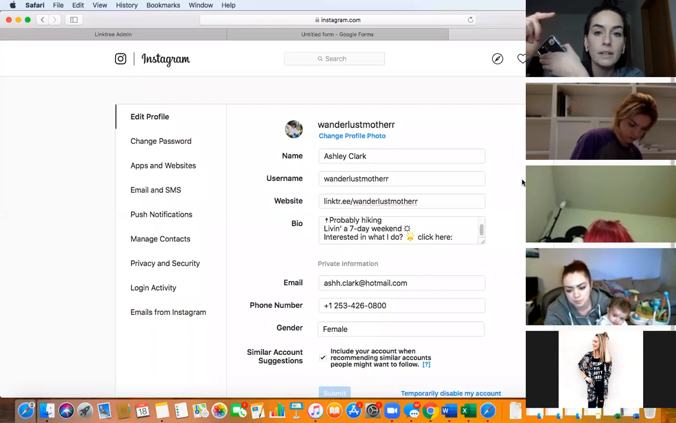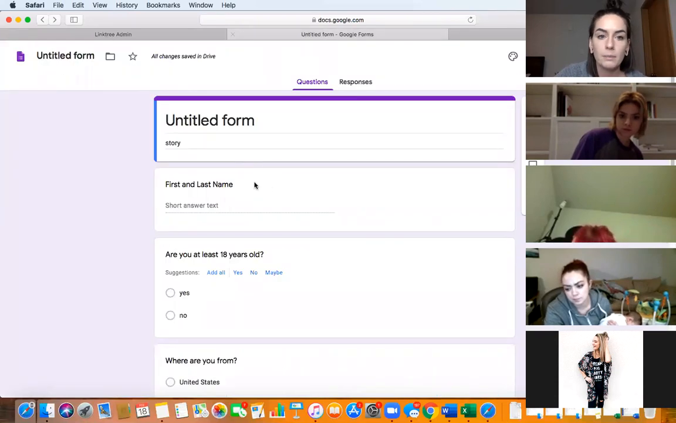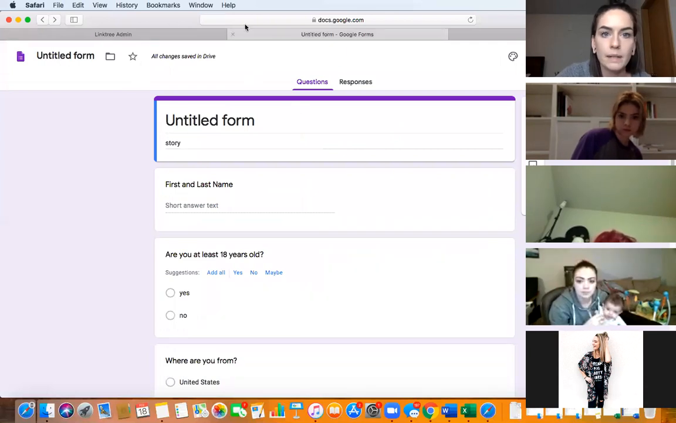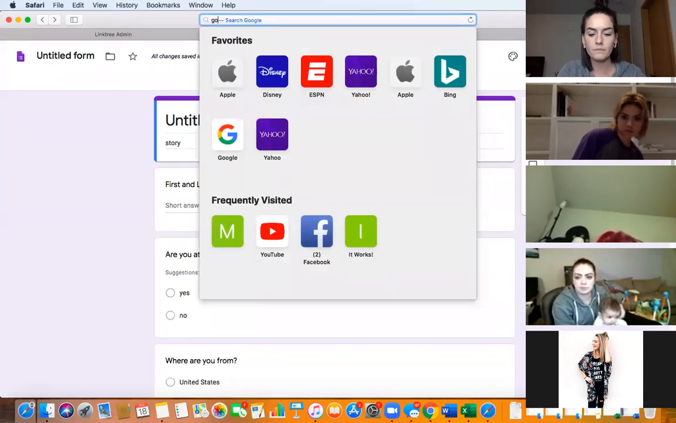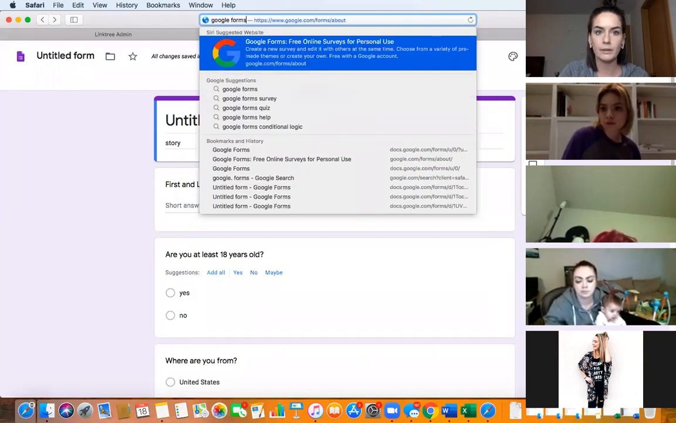They fill it out. The thing about it is though, you don't get a notification when they fill it out. So you have to make sure that you're staying on top of checking the Google Forms and seeing who is applying. Let me take the chat down there. Going back to Google Forms, I'm going to show you how you see.